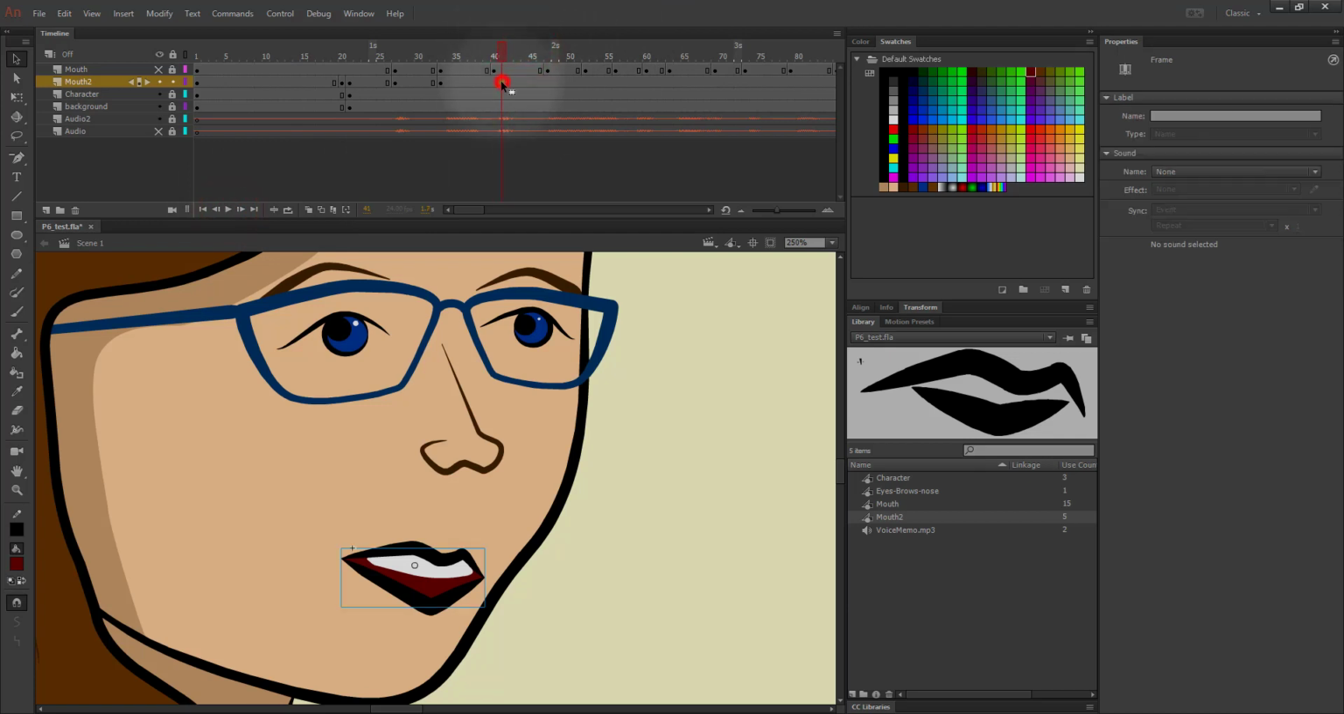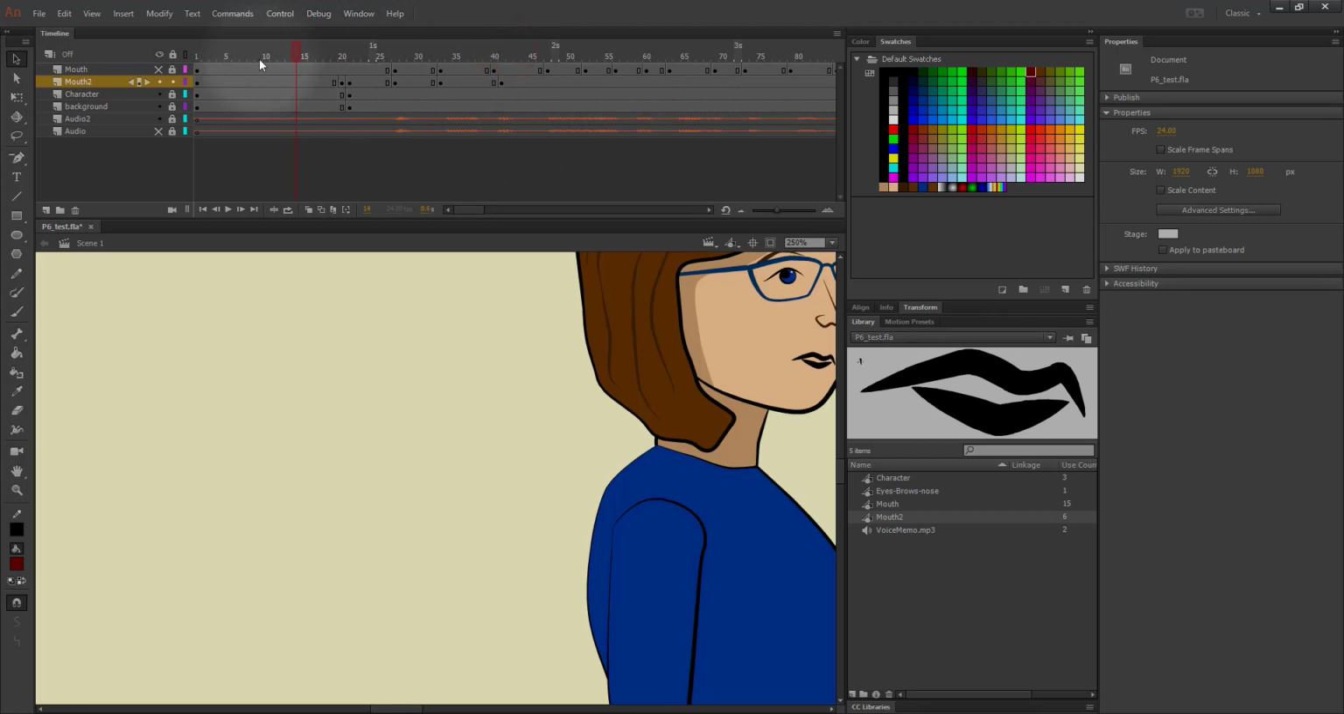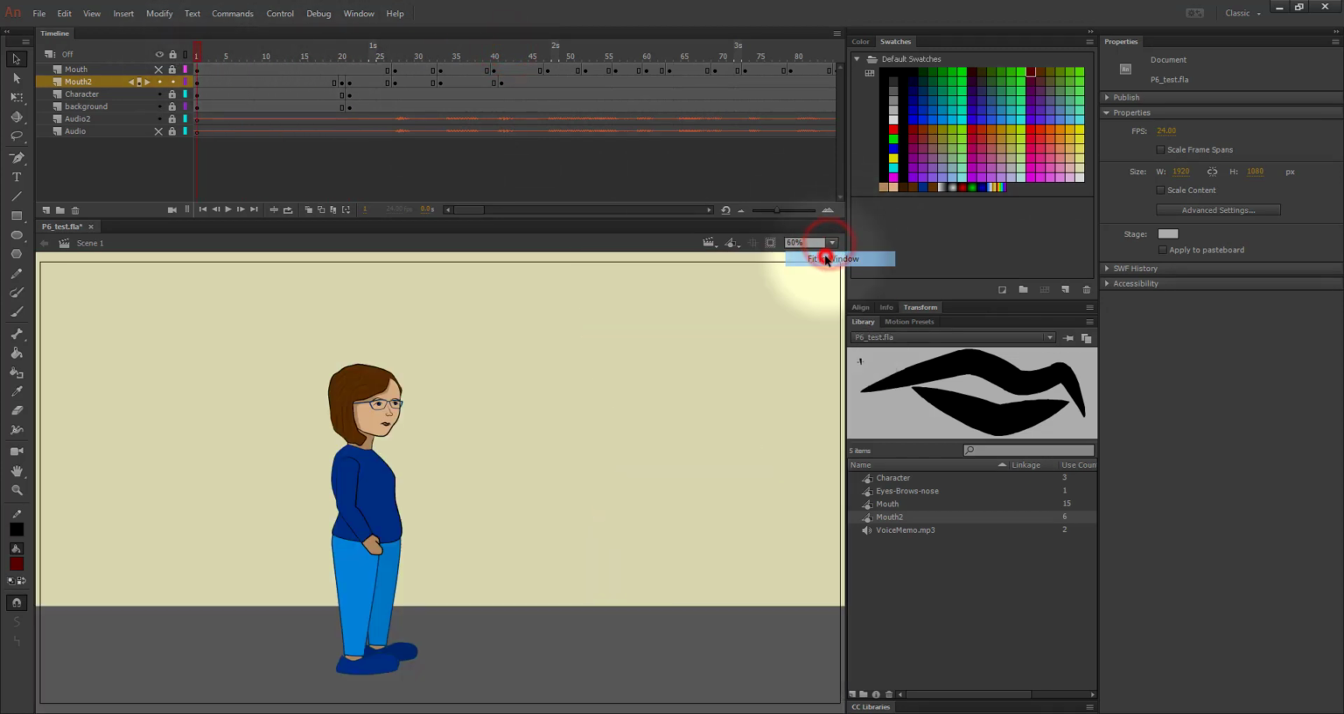So I'm just gonna do one more. So I'm pressing F6, clicking on the mouth, and then I'm doing my next shape, which is 20. That's where my O shape is. So now we can do fit in frame, fit in window, and press play. Let's see how that looks.